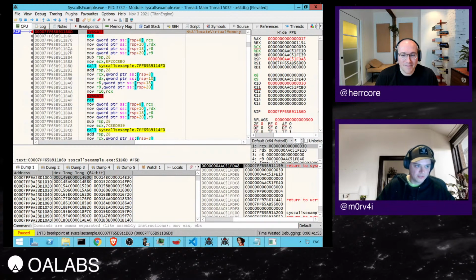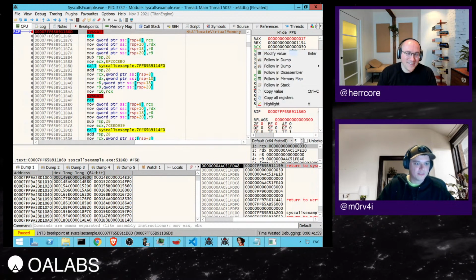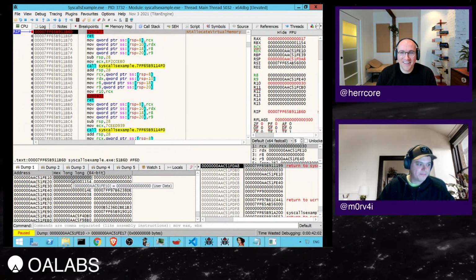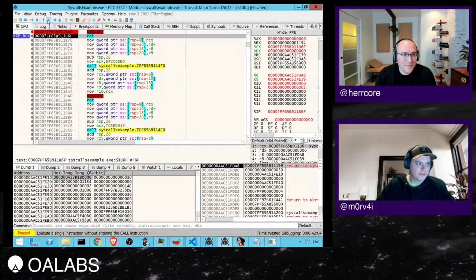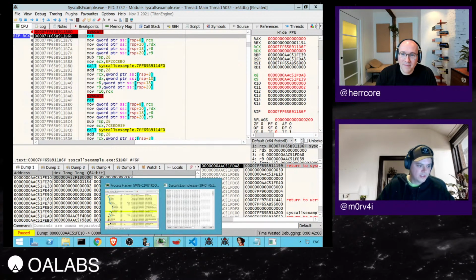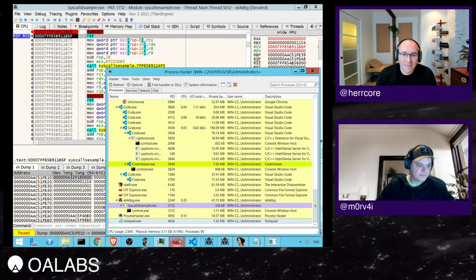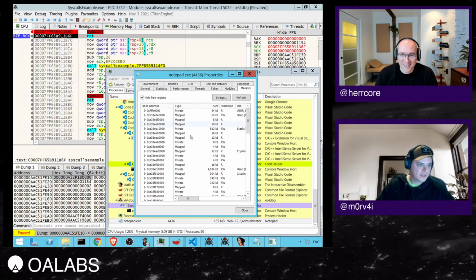Cool. So we actually hit the syscall this time, just by running the debugger. So counting that as a win. Yeah. So we're going to follow RDX in the dump. Again, it's zeroed. We're going to step over that, and it gets populated with A32. And then we're going to go and have a look at Notepad this time.